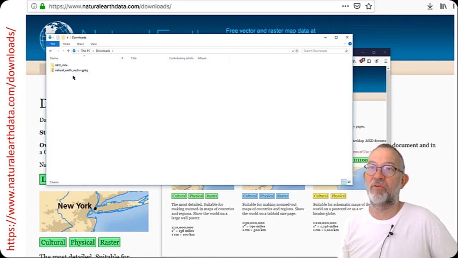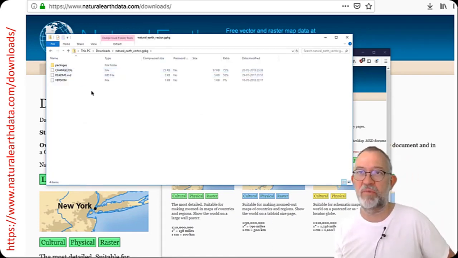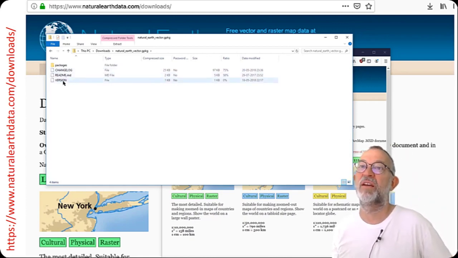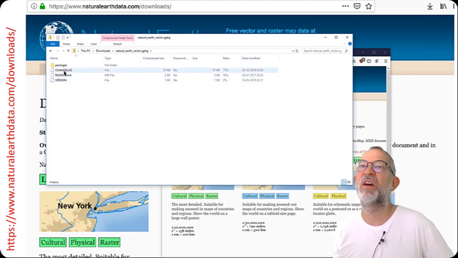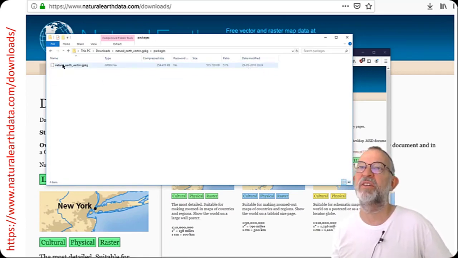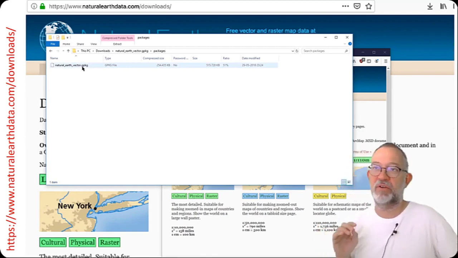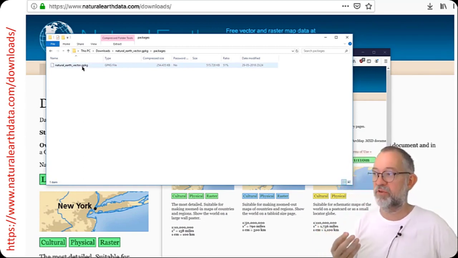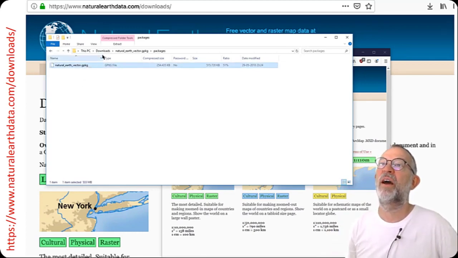So here I have already downloaded it, and this is the content of the file you download. It has a little readme which just says go and read the website. It has a version number, so you can see which version of the data you've downloaded. And then there's this folder, packages, and in it there's this one package, this GPKG, a GeoPackage. It's a data format, an on-disk database, so it contains lots of data and can be used in both QGIS and ArcGIS.